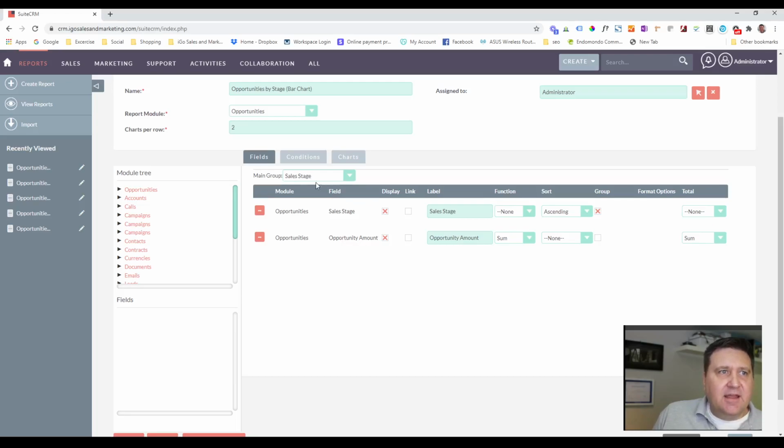That's it, okay? Now, we want to group it by sales stage for the bar chart. We want to display both of those items. And then we also want to group it by sales stage. And then we want to sum over here. Sorry, I'm looking around my camera. We want to sum it by the opportunity amount, okay?